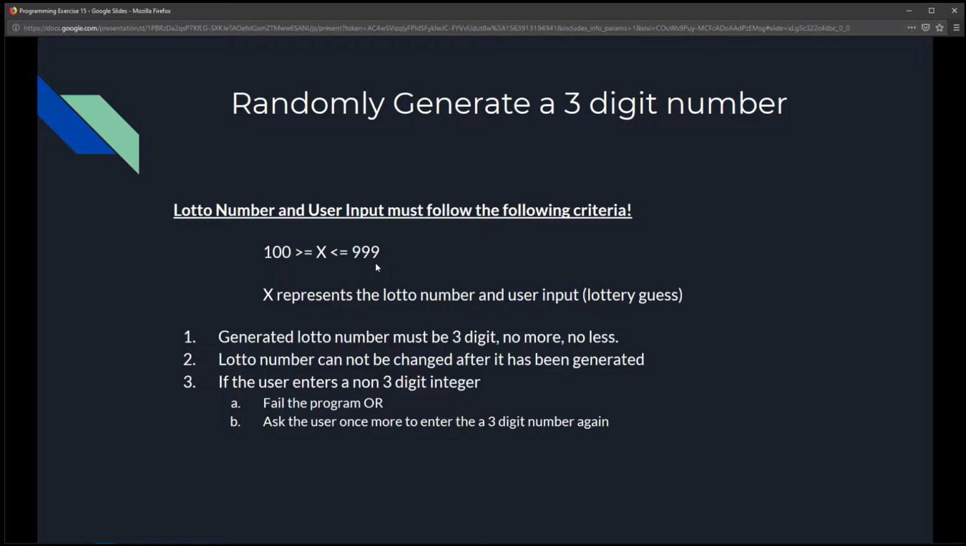Well, we're just going to be generating a 3-digit number, and within this range, those are the only possible 3-digit numbers. Anything less will be considered 2 or fewer digits. Anything greater will be considered 4 or more digits, which is not what we want for this exercise. So following criteria 1, the generated lotto number must be 3 digits, no more, no less.